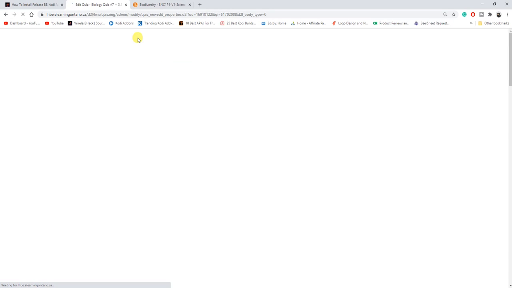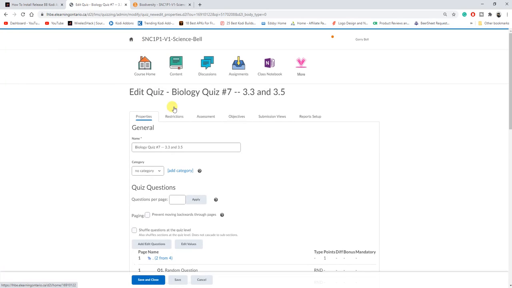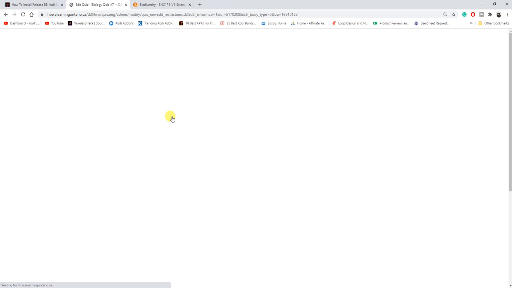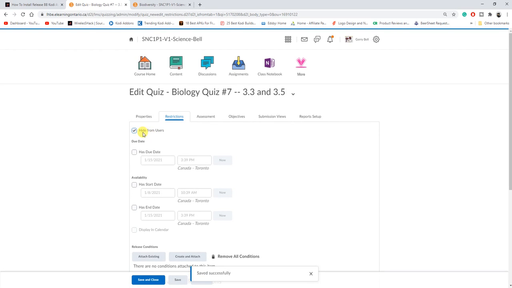And we're going to move to the second tab. We've got about 4 tabs we need to address here. So let's go to the restrictions tab. Now there is a key thing on this restrictions tab, which if I were creating this program, I would not do, is that right here. It says hide from users.